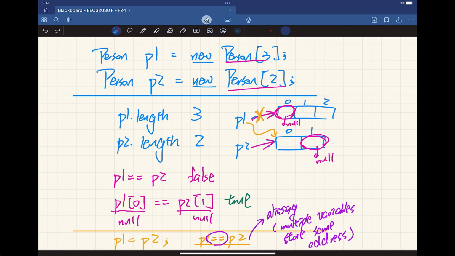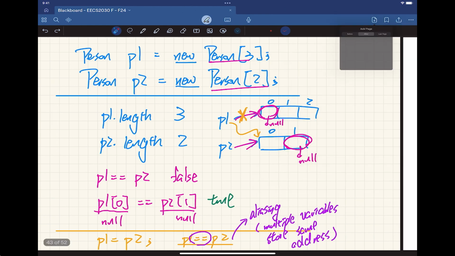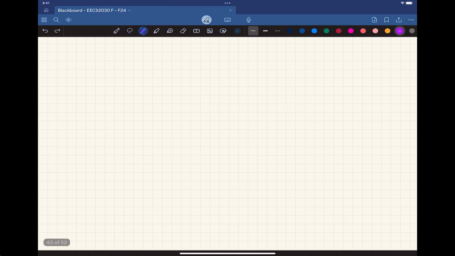So if you really want to do this, it's possible. Okay, I'm going to open a new page, and then that should be good to conclude this example here. All right, let's do that.